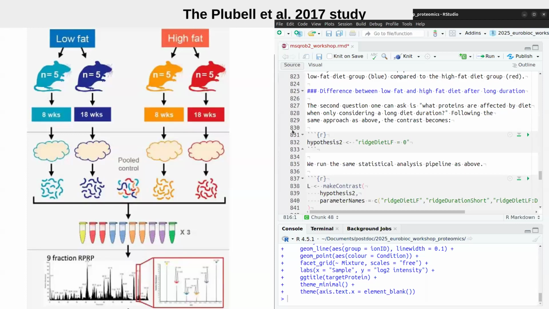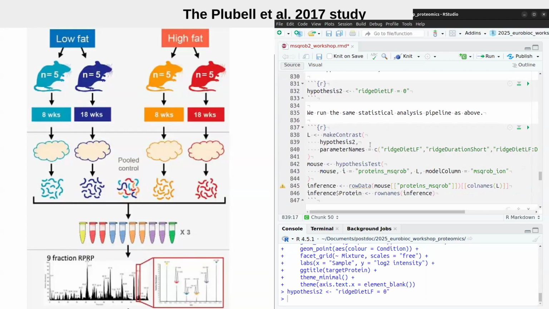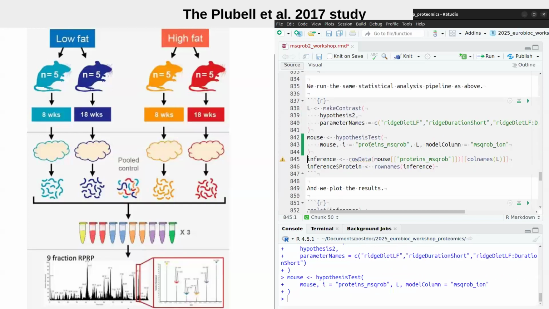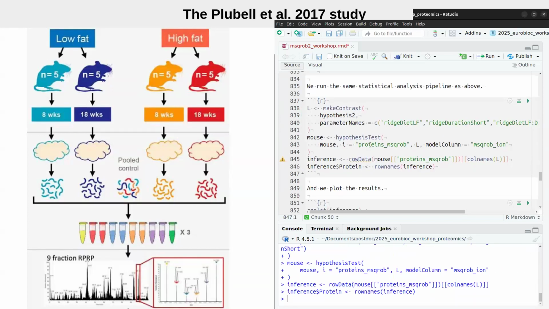Now we can ask another question. We focused on the short duration; we can now do the same thing on the long duration. I again define my hypothesis test, going through exactly the same process I explained before, subtracting the parameters from the 2 groups. For the long duration, it leads to this combination of parameters. So this is my null hypothesis. I build the contrast and go through the exact same pipeline I just went through for the first question. The only thing that changed is the hypothesis test I defined.